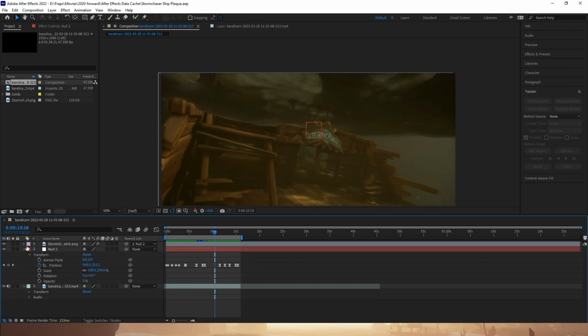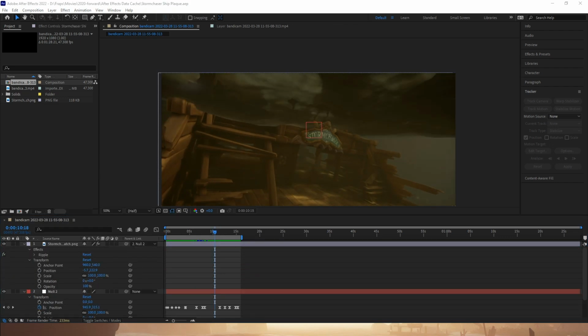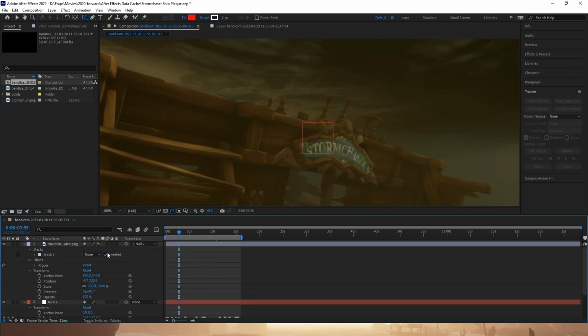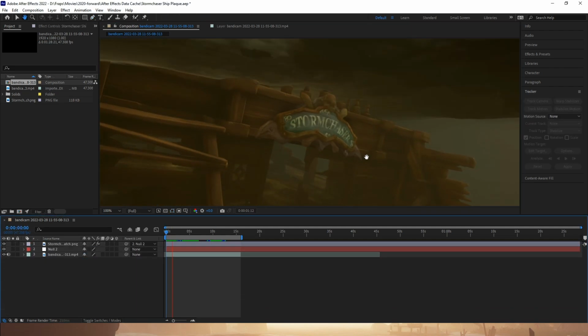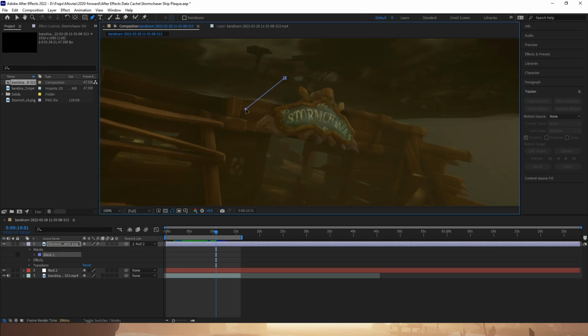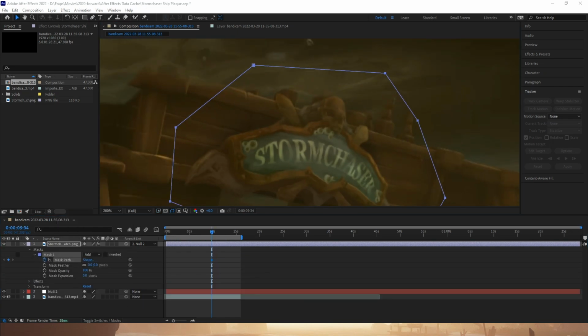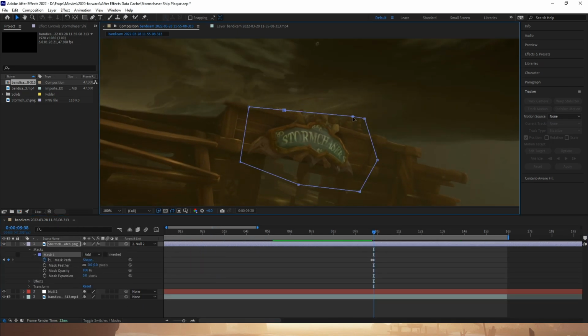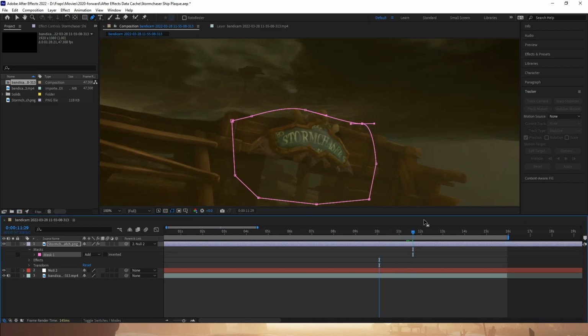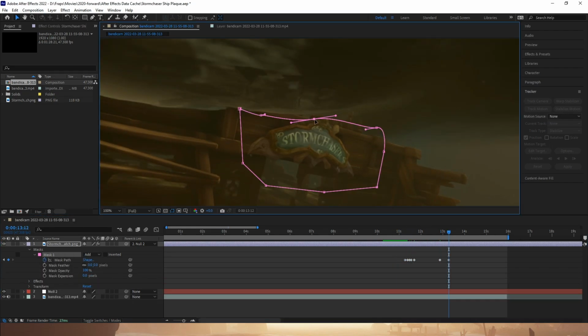Then I had to deal with the third issue, the waves. To deal with them, I added what's called a mask. Basically, it's kind of a shape. If the Stormchaser Plaque moves out of that shape, it disappears. I then lined up this shape with the waves, so the waves then moved through the plaque.